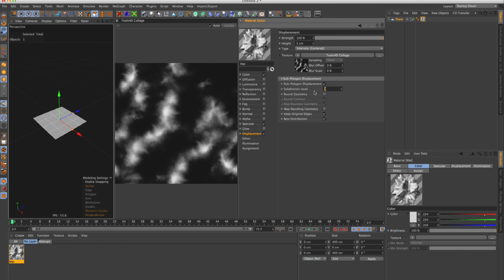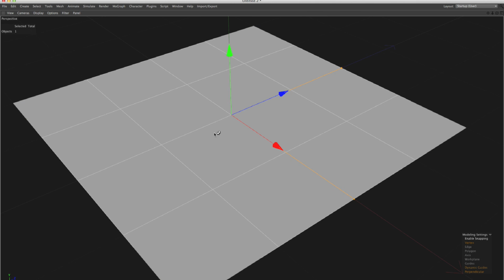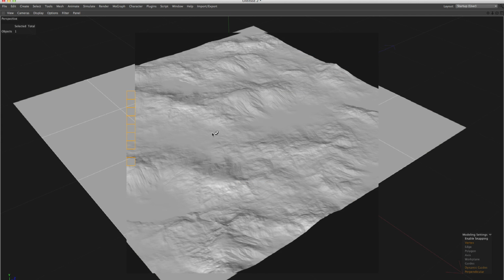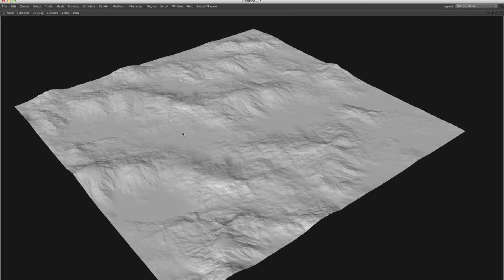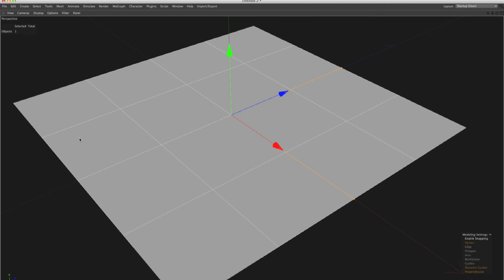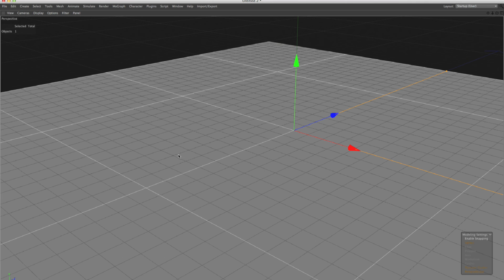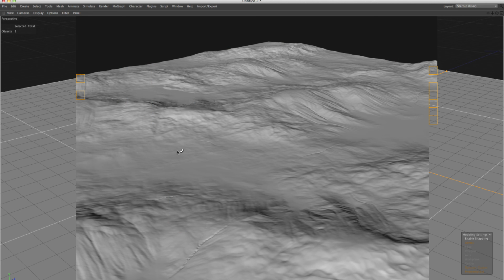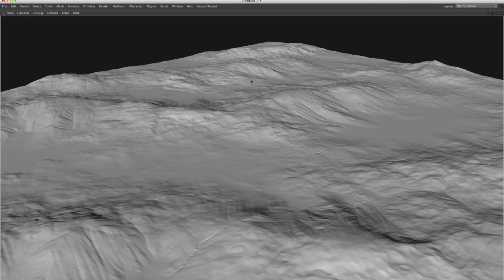I will turn on sub poly displacement, and I will just render this to show you the result. This will take a bit because it's now a sub poly mesh. Here we go. Okay, I like it. Maybe I can just increase the height a bit and set this to intensity. Let's zoom in a bit. Okay, that's my landscape and I like it.